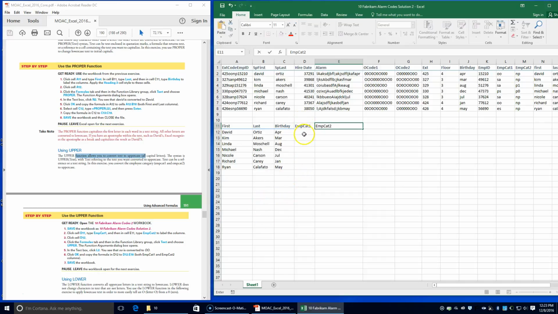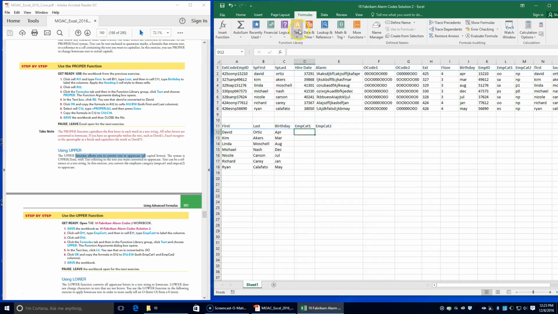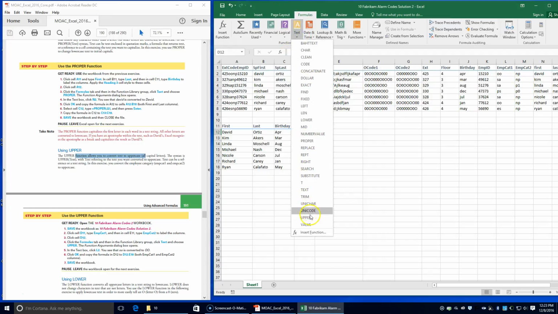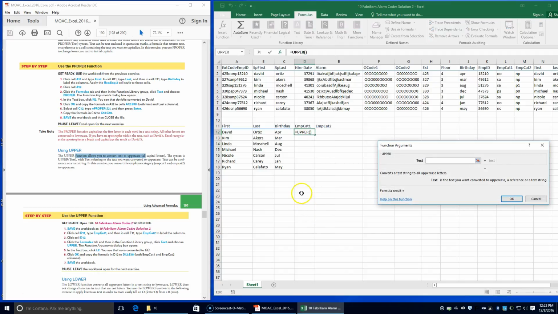We're going to click in cell D12. Using the Formulas tab, we're going to click the function library, choose text, and select upper. In the text box, we're going to type or select L2. And you see that the little lowercase o's are converted to capital O's. We'll click OK.